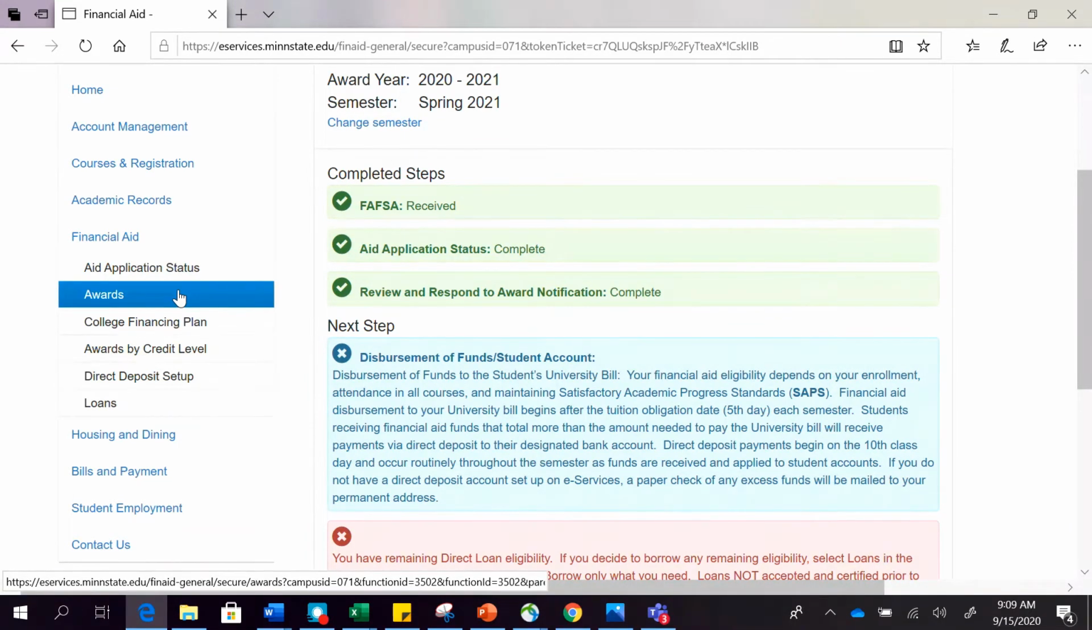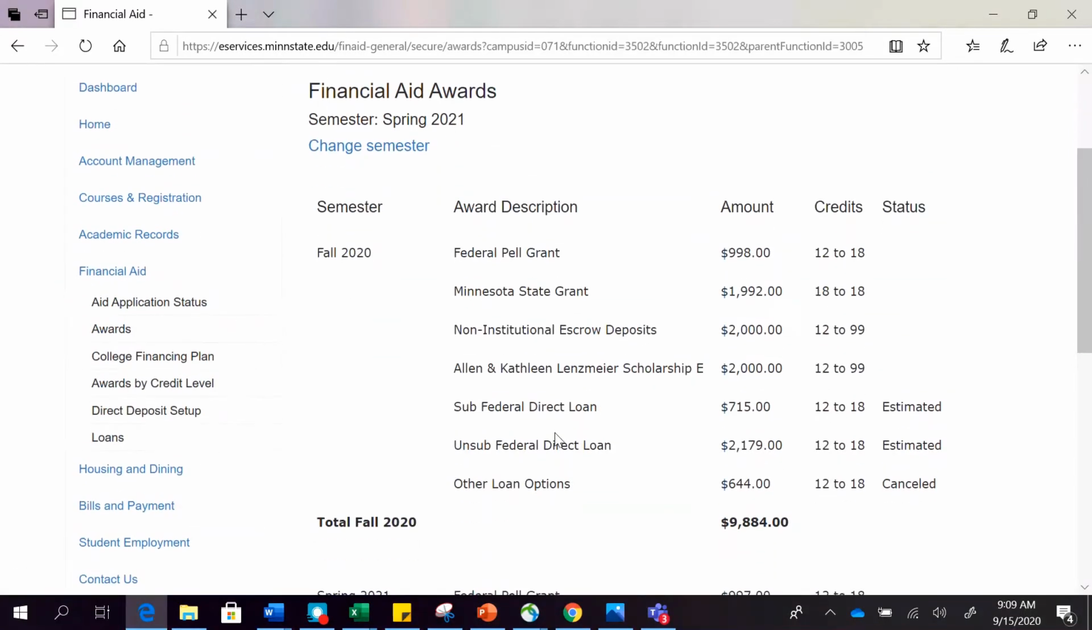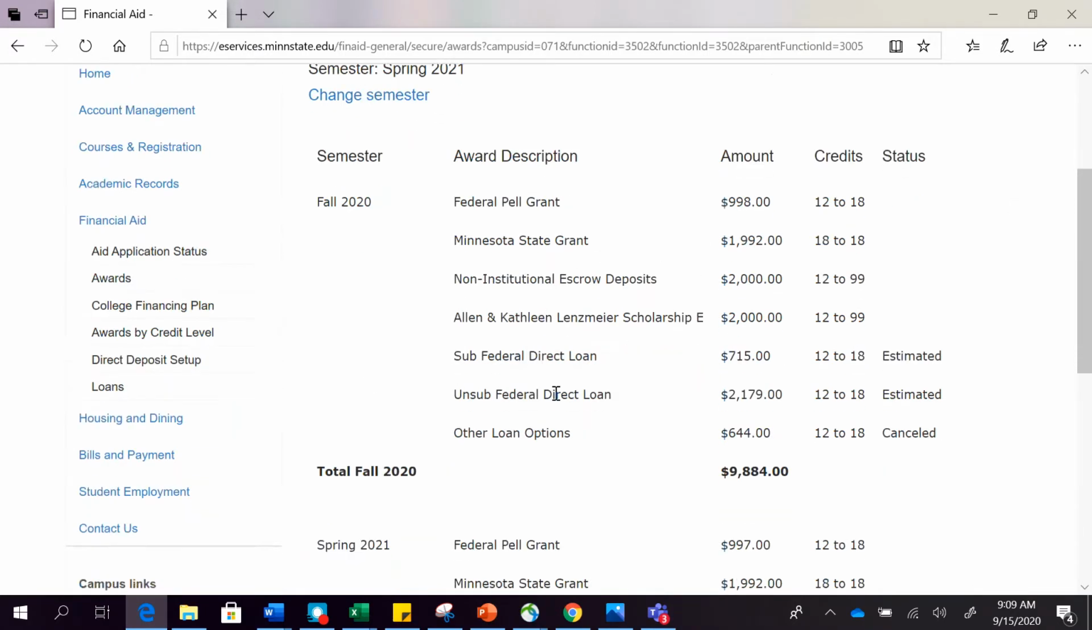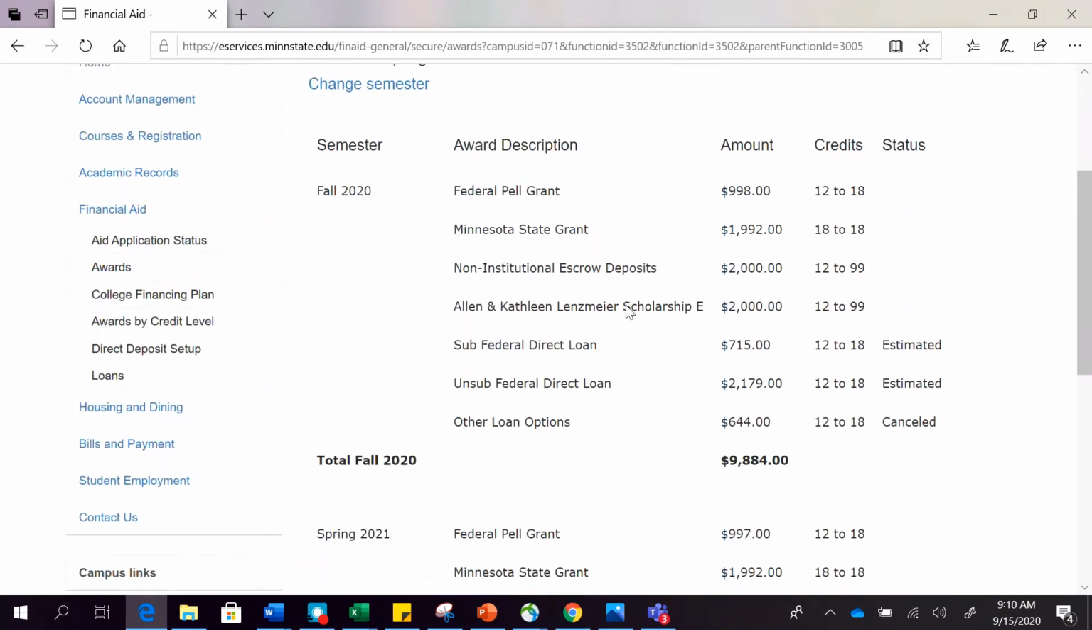So next we'll click on awards. Awards is what financial aid has been awarded to you, whether it's grants, scholarships, and so forth. So click on that. So in here, maybe in this case, a student got a Pell Grant, a Minnesota grant, they got a scholarship, they were awarded loans, but this just gives you a breakdown of what you were awarded. Not all of this has been applied yet, but it shows you at least what you can use.